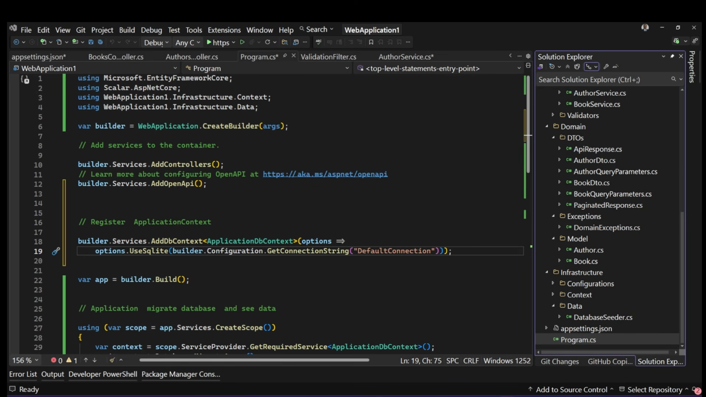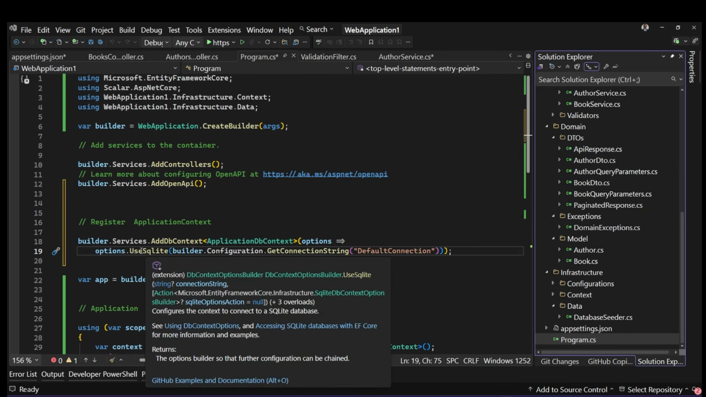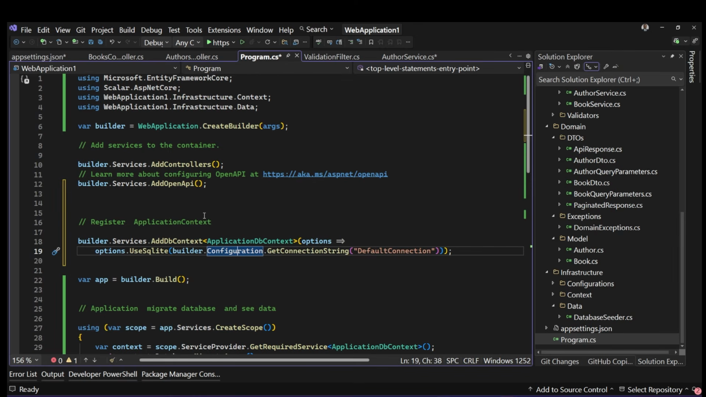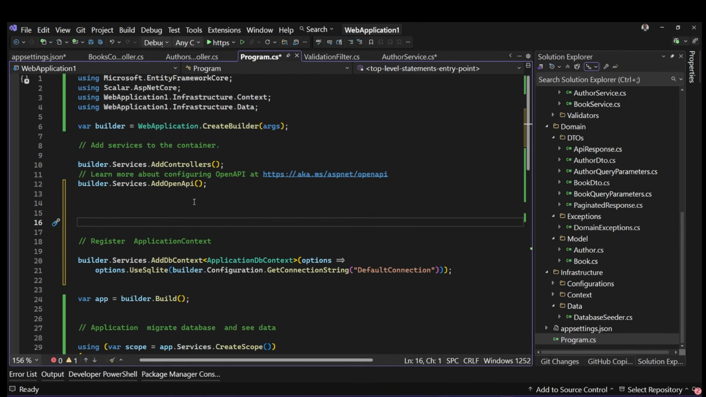So in this case, we are using the SQLite here and apply configuration. This will help us to get that connection string. And one thing, now, one thing we need to register is the fluent validation, right?